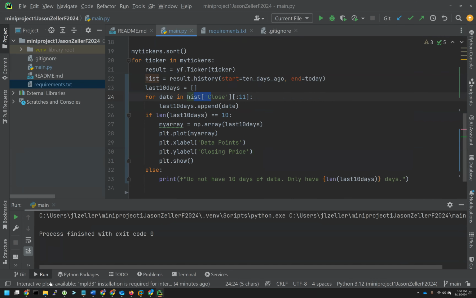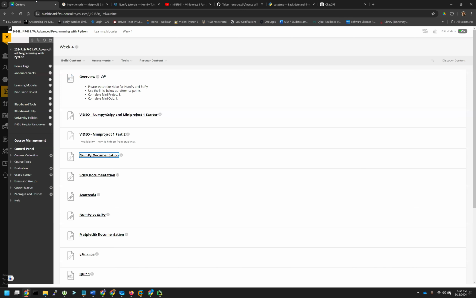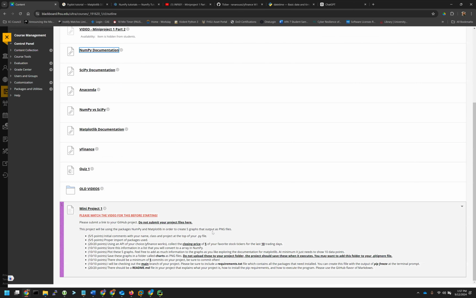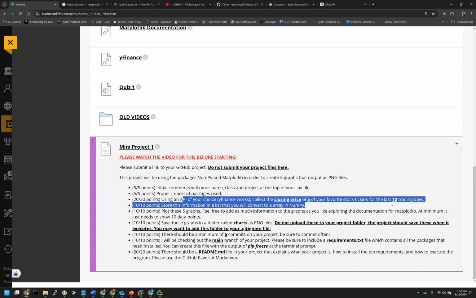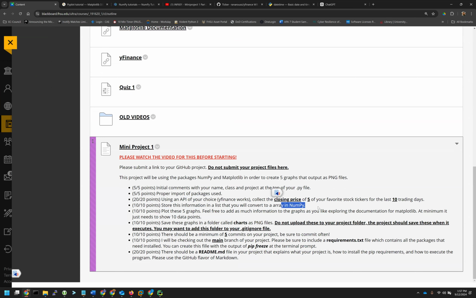In this graph, if you go back and look at the homework assignment, the goal is that you guys grab the last closing price of 5 of your favorite stocks for 10 trading days. You store this information in a list, which we then converted to a NumPy array. That's done. You're going to plot these 5 graphs and feel free to add as much information to the graphs, exploring the documentation. At a minimum, I needed to just show those 10 points, but this is where you can start to learn a little bit.